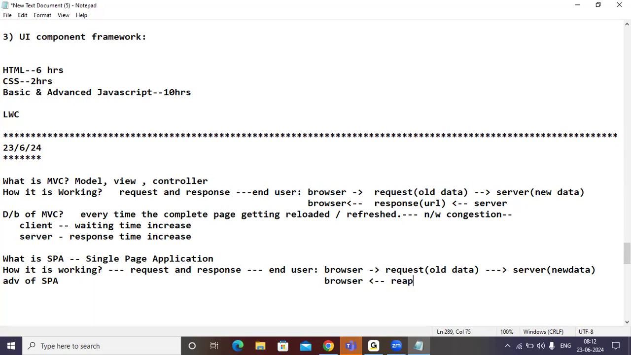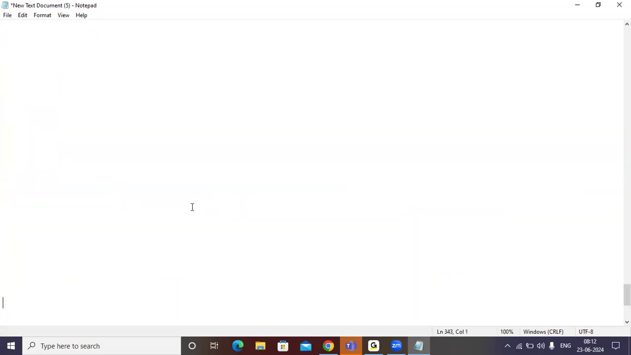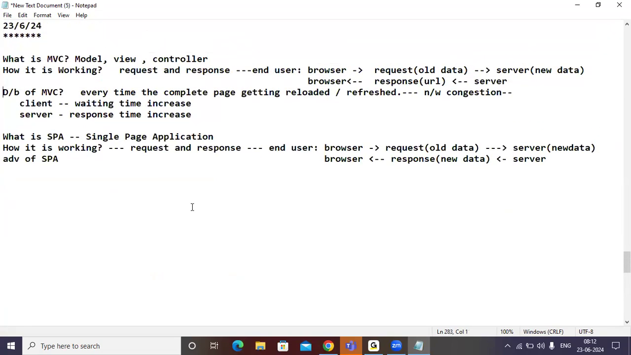Yes or no? Here there is no URL. There is no complete page refreshment here. Whatever new data is generated by the server automatically comes to the browser in the form of a response. No complete page refreshing, no URL coming back here. So the advantage of single page application is that whatever problems you are facing in MVC architecture, we can overcome here.